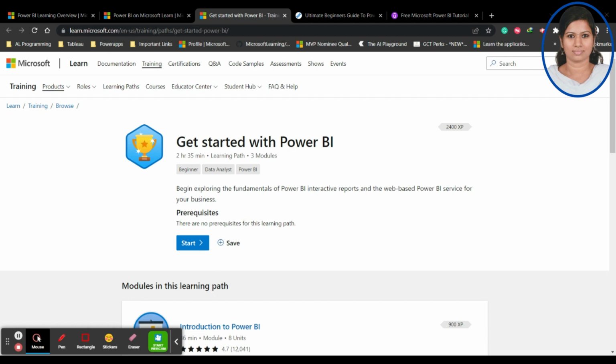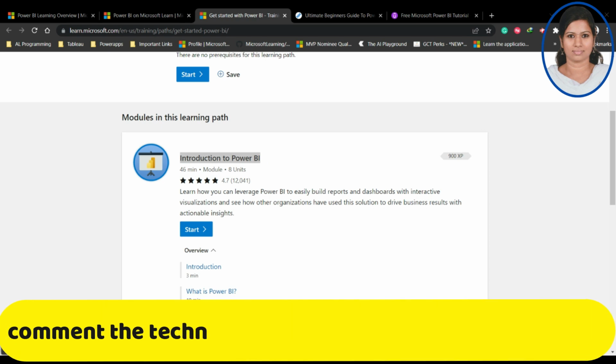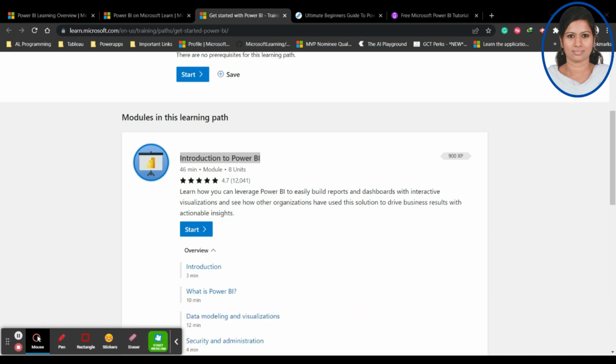Okay, so every learning path has its own modules, module wise. This is the first module, Introduction to Power BI. And you can also see how many units the particular module has. So you have 8 units here, and in order to cover the 8 units, it takes only 46 minutes for you to complete it. So you can see here this takes 46 minutes, and you have 8 units in this module.